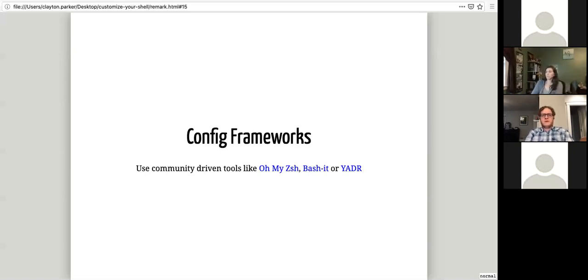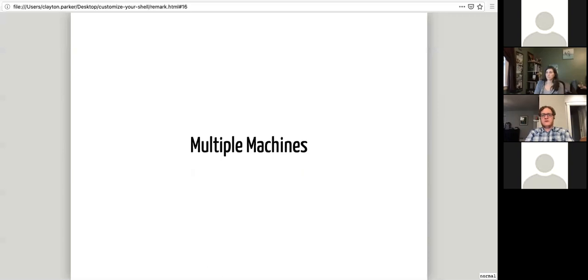So that's a way to get a head start on a lot of this stuff if you don't want to be looking through dotfiles repos on GitHub constantly, or watching videos, or trolling the web for cool little tricks. You can actually get a lot of them from these frameworks. Once you've started building up a much larger configuration, you probably want to get it onto multiple machines.